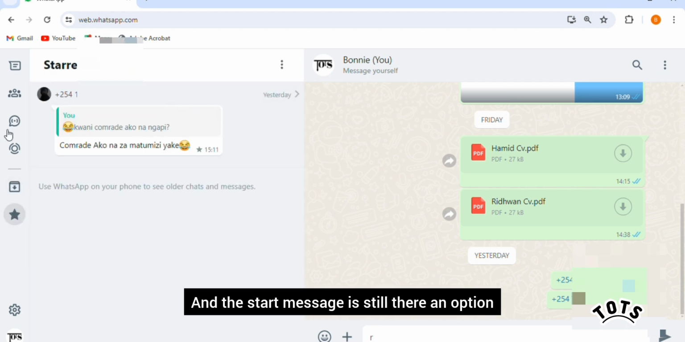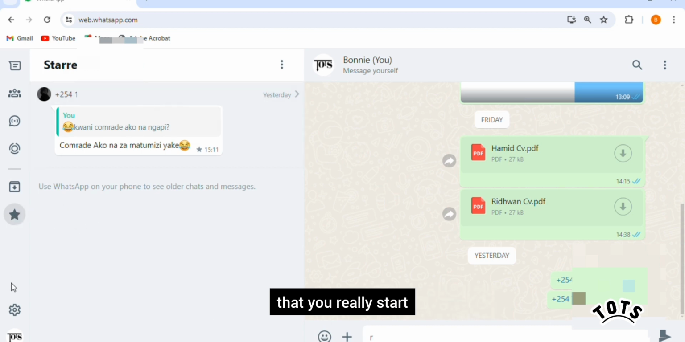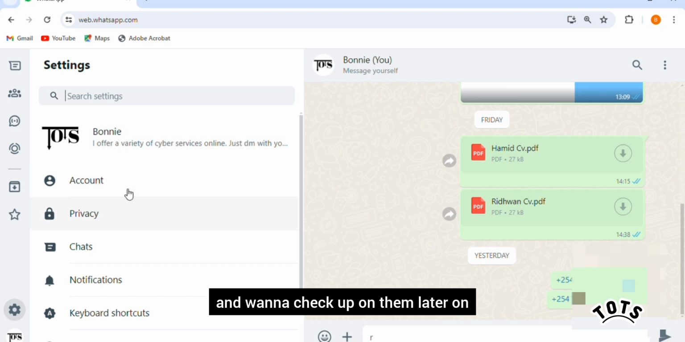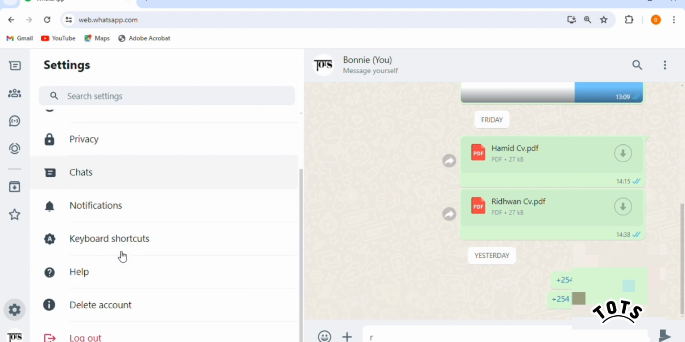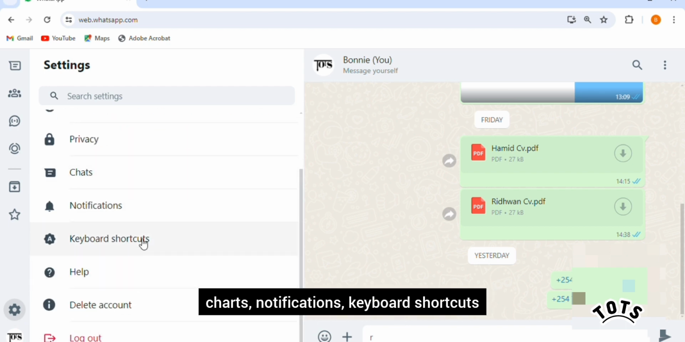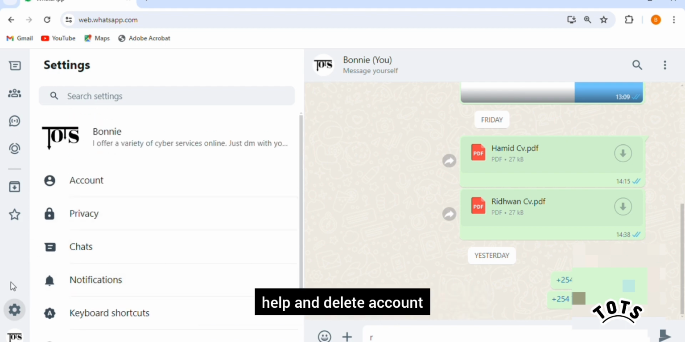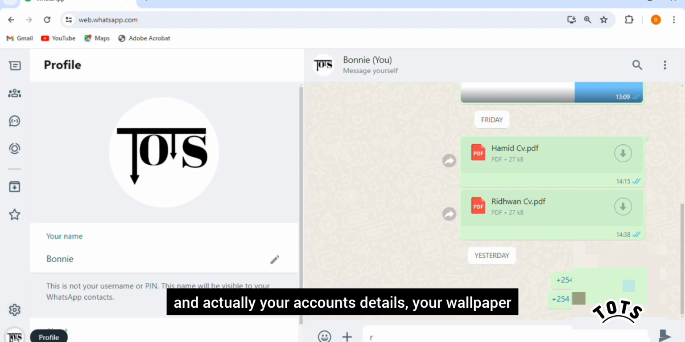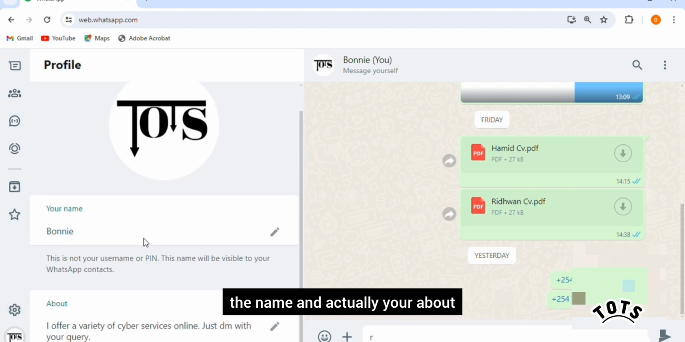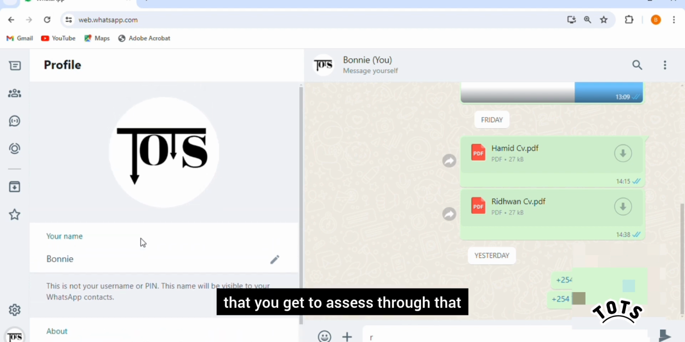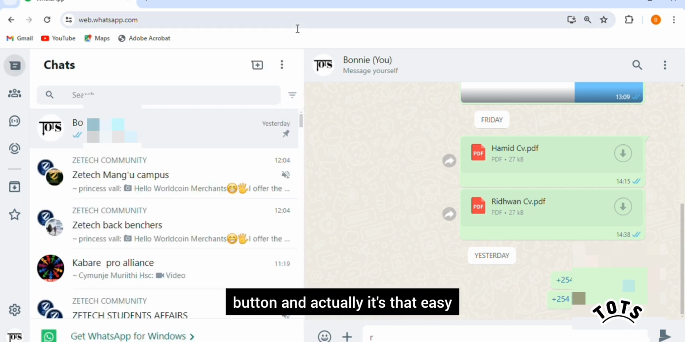And the starred messages option is still there, which just shows you some messages that you starred and want to check up on later on. And also the settings tab, where you can see privacy, chats, notifications, keyboard shortcuts, help and delete account, and your account's details, your wallpaper, the name, and your about. Those are the things that you get to access through that button. And it's that easy.